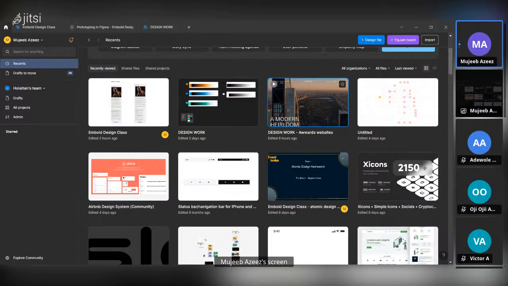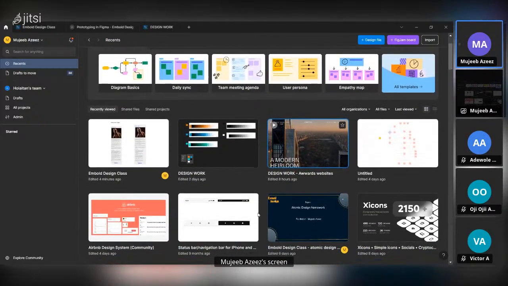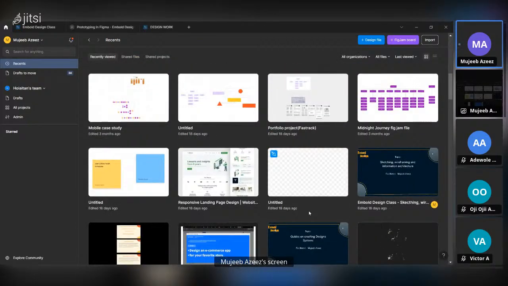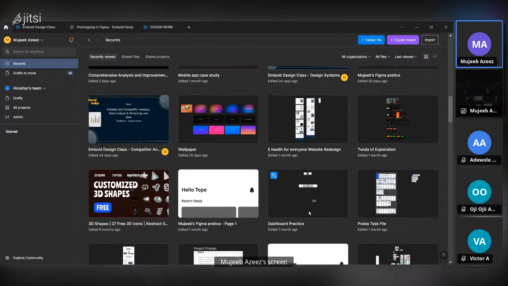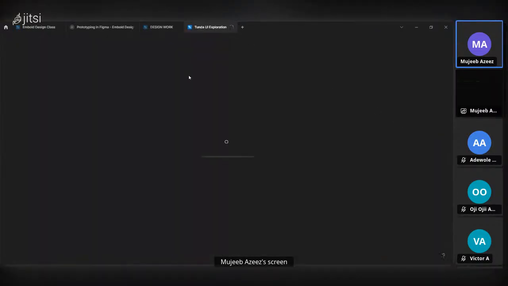Let me see if I can find a file where I did some interactions. Okay, let me show you this. This is a design I did recently.